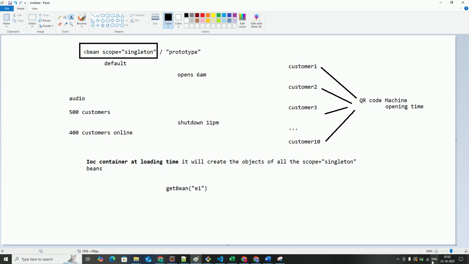Let me plug in my laptop for charge. Yes, guys, am I audible?